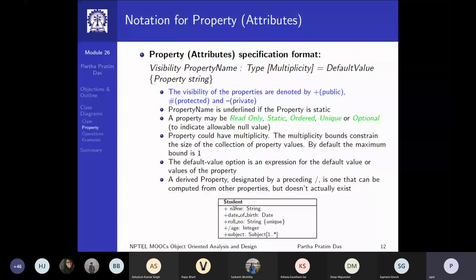The Student class you can get from the name. Actually, this name Student should be centered. This is not the right way. It should be centered, so I'll correct that. Then you have all of these properties which are shown to be public.